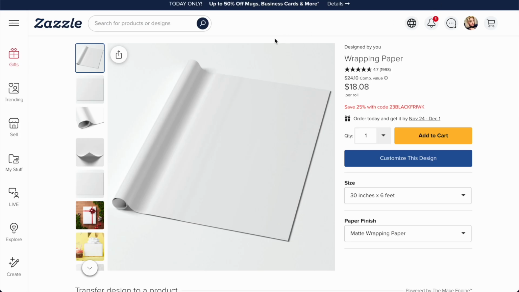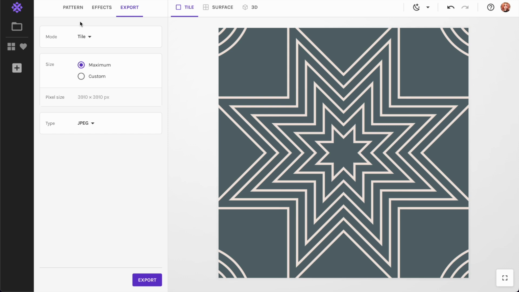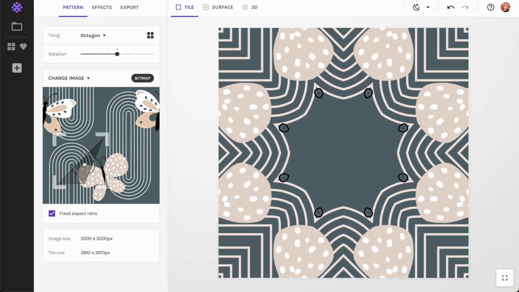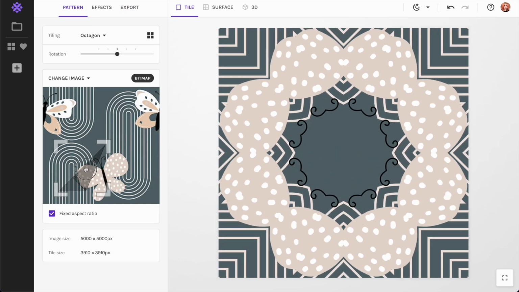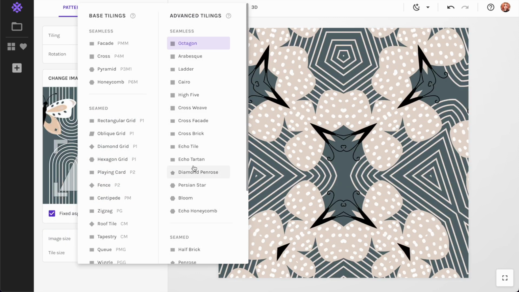You can also go to create and wrapping paper. Let me just get a different type of tile from what we have here. Let me see if I can make some. Oh, wow. This is so cute. Let's see if I can do something.